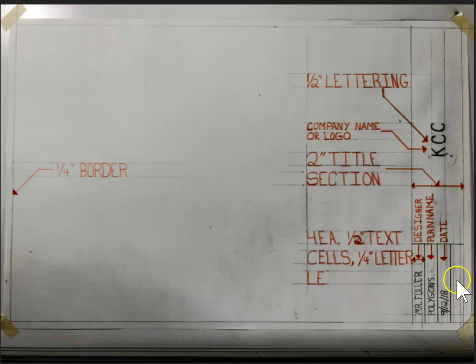Within here, inside here, where the text is, where the name and title and stuff like that is, those are, I believe, a quarter, was it a quarter? No, a 1/2 inch. It's a 1/2 inch. So 1/2 inch, 1 inch, another 1/2 inch, 2 inches. So basically 1/2 inch of space in each one of these text cells.